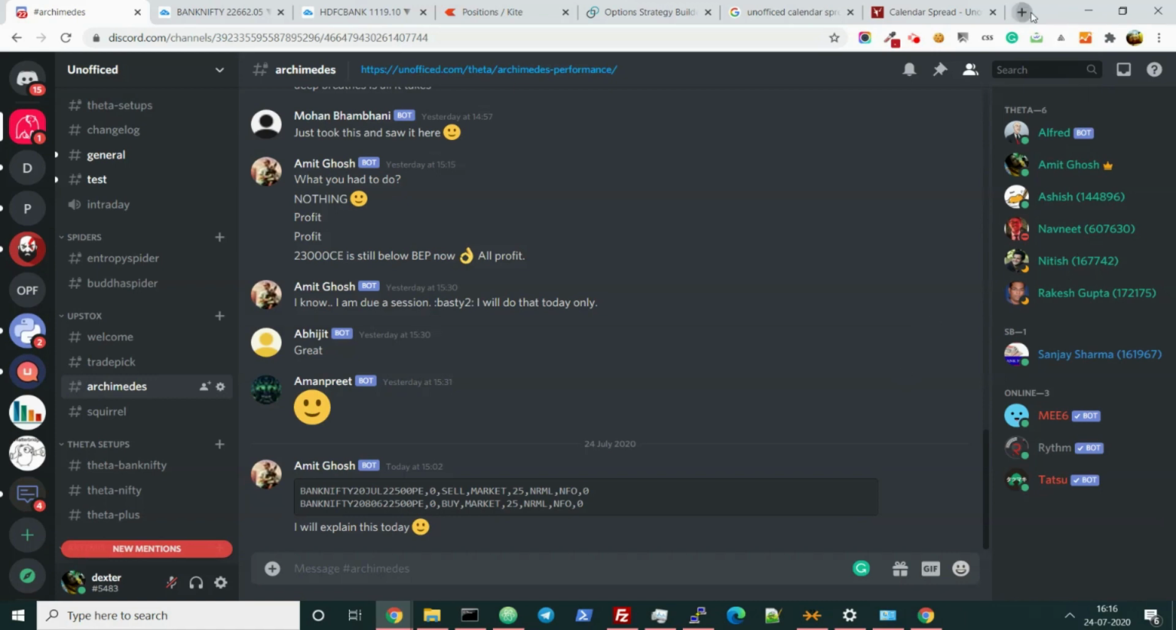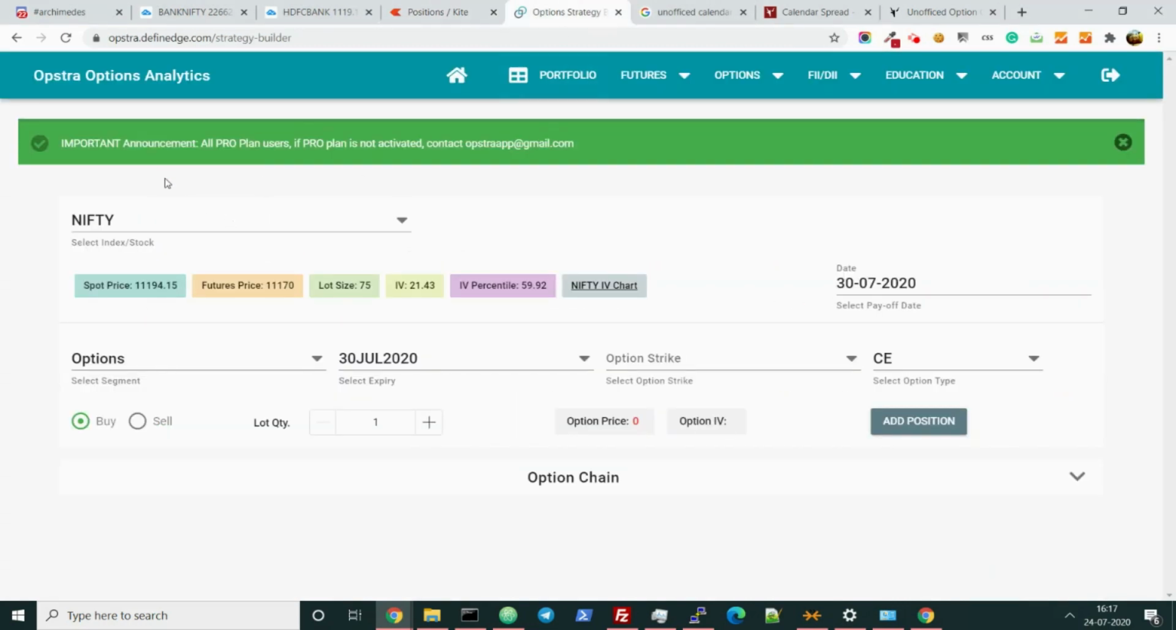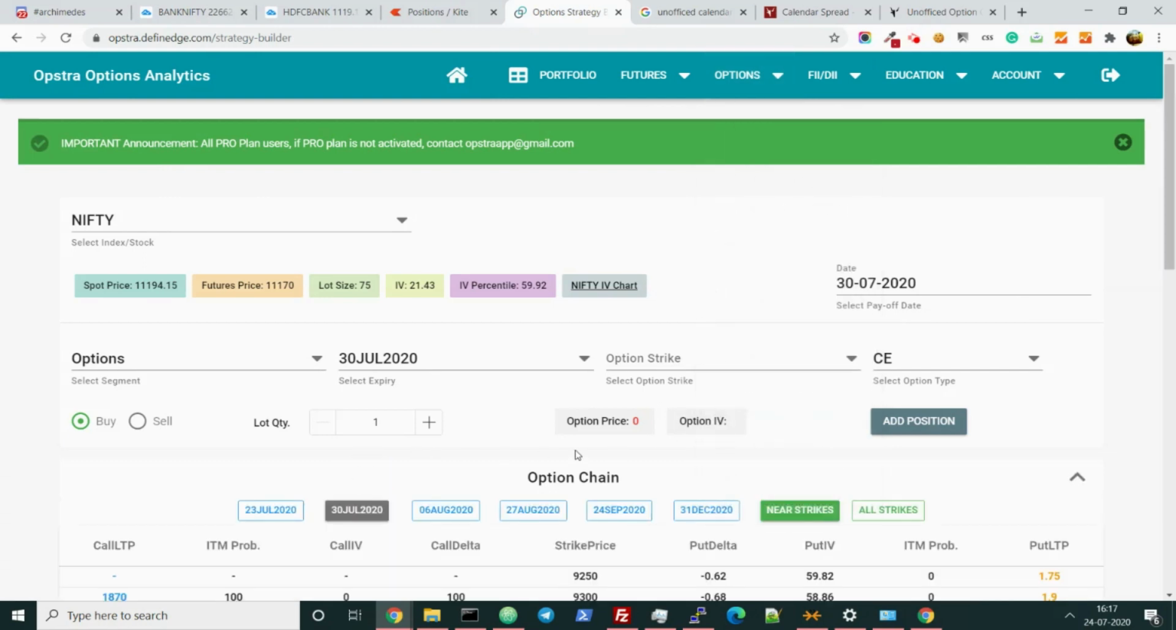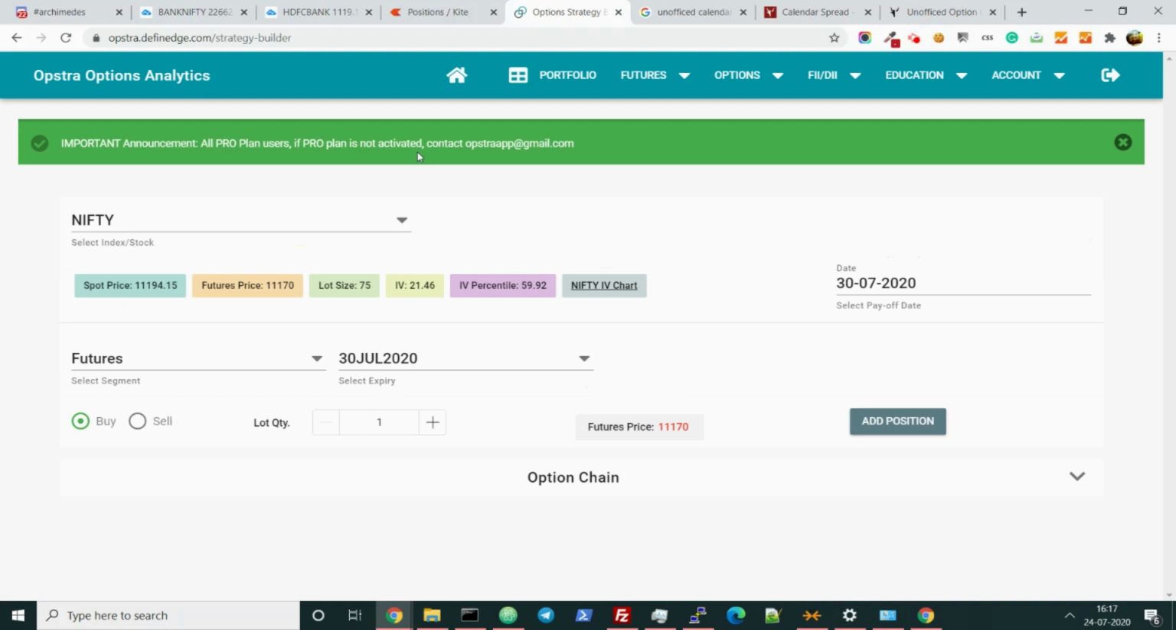The Sensibull option calculator does not let you choose the strike. Okay, let me just open it once. The option calculator will not ask you to choose the strike prices, so you cannot do this here. To understand that, you need to use Opstra. Go to options and go to strategy builder. I can give you a dummy account also because there is no sense to make an account for just this one. And we are not using Sensibull because their graph doesn't look very cool when you're doing the calendar spread.